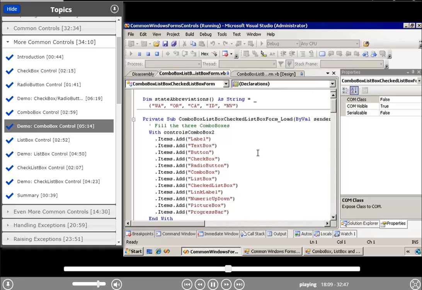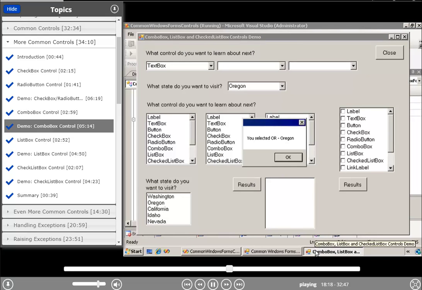So I don't literally have to populate the combo box with both the abbreviation and the name. I can just display the name and then grab the abbreviation. So this demo showed you 3 ways to populate a combo box, 1 at design time, 2 at runtime, and then techniques you can use to determine which item was selected from the combo box after the user makes a selection.